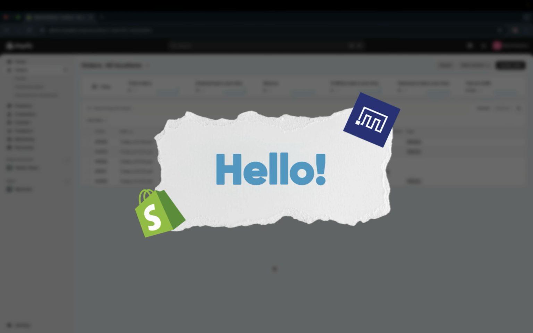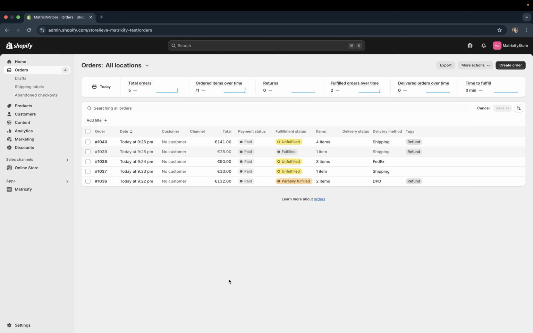Hello! Today I am going to be showing you how you can refund your Shopify orders using the Matrixify app. Here I am in my Shopify admin, and as you can see, these are the orders that I have in store. The orders that I will be refunding today are the orders with the tag refund.